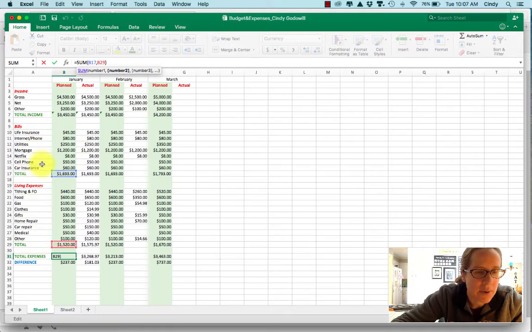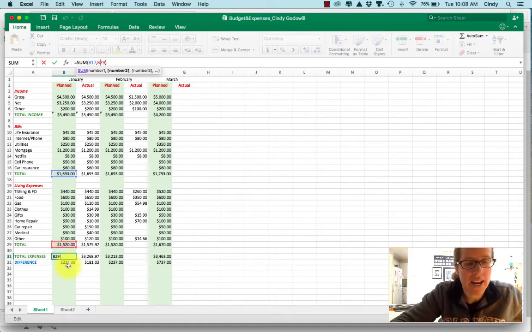These are things that happen every month, and these are things that vary more, and I like to keep them separate. Of course, you can do it a different way, but that's the way I like to do it. So I add up my total expenses down here, and then down here under difference, I subtract my income from my total expenses to make sure that I am spending less than I make, right?